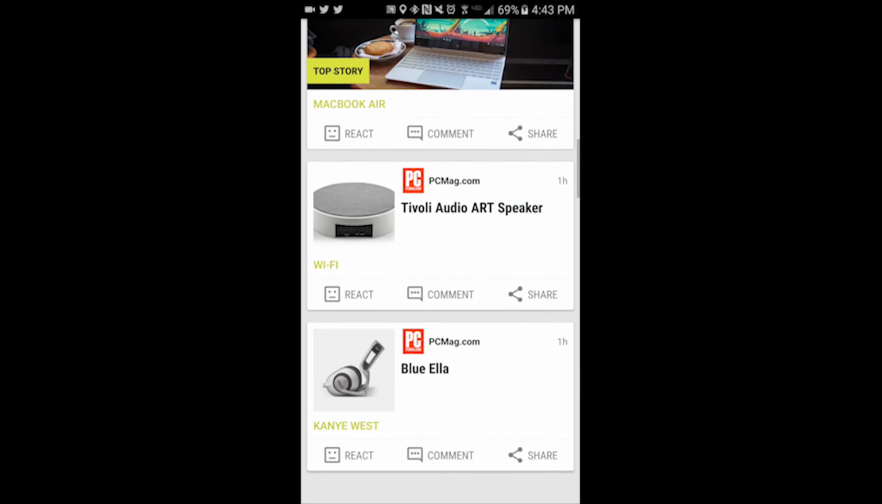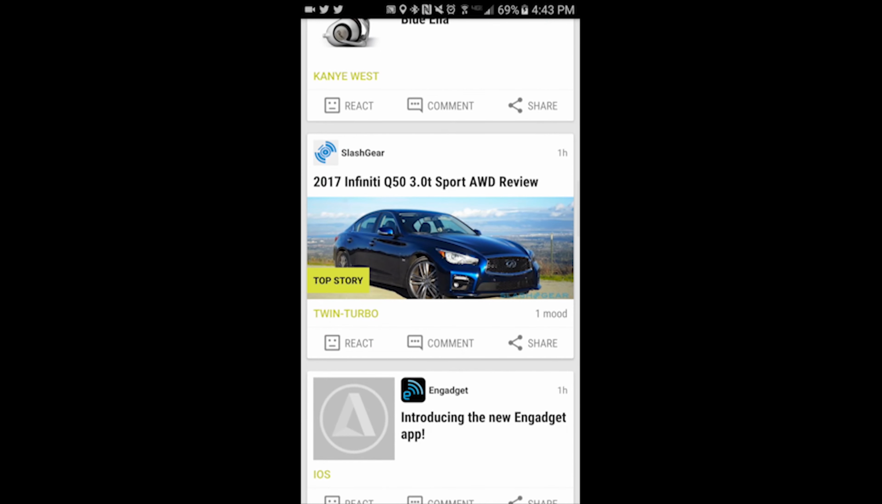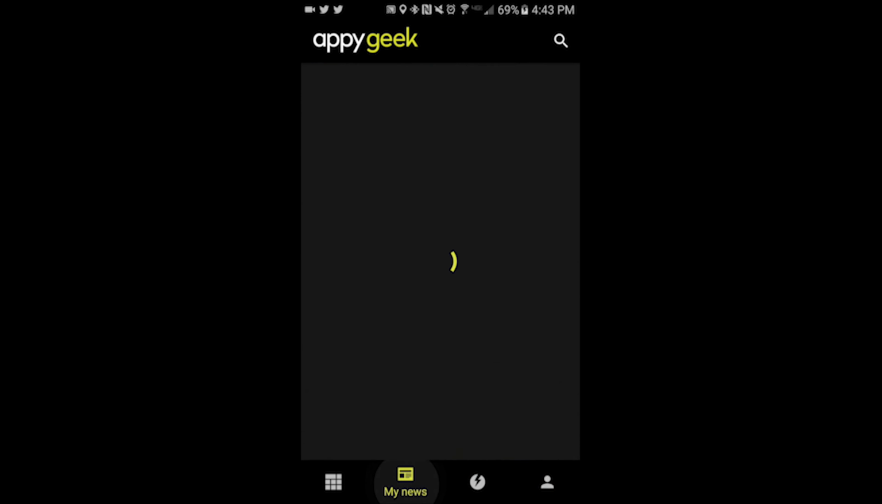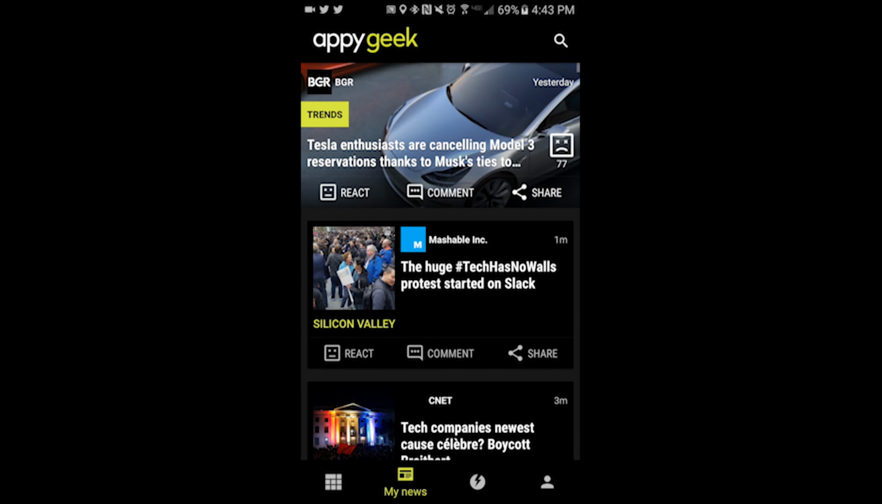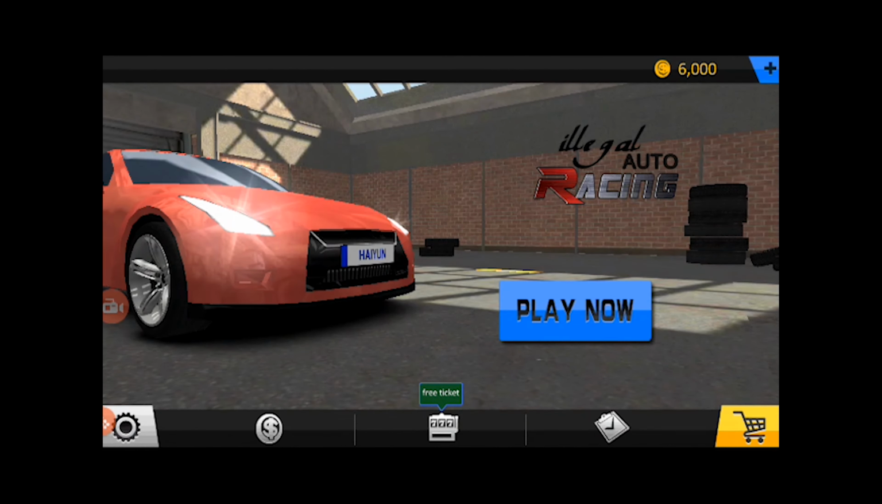And by going back out to the main screen, I can click the button down here which looks like a newspaper article. By clicking that, I can see my news, which is more geared toward what I've looked at in the past. Here is the next app, which is called Real Speed Car Racing.